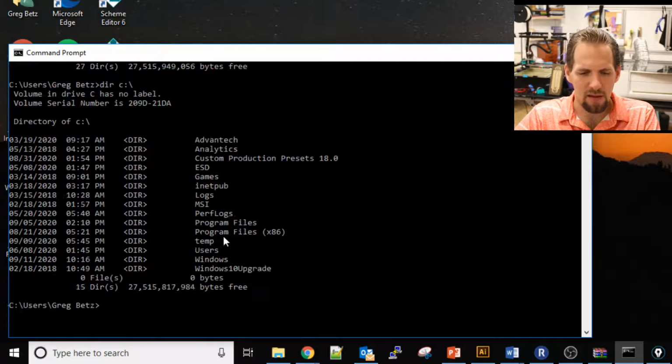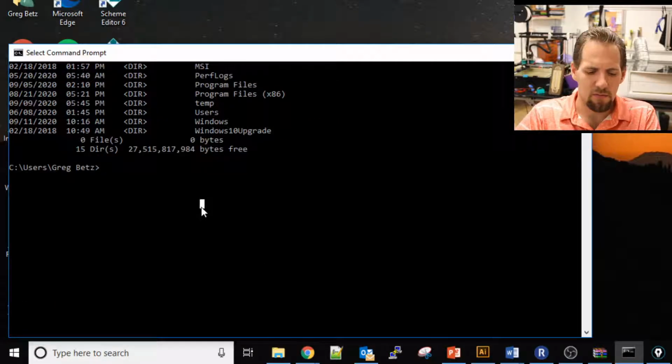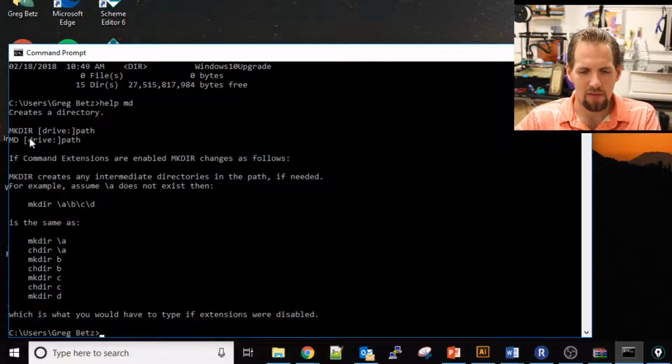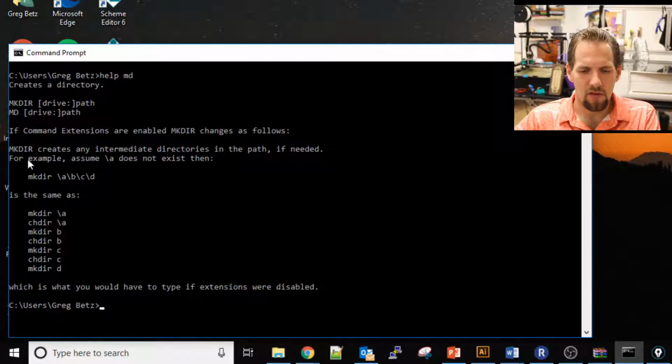Now, another command that you might use might be md. And again, let's go ahead and do help md. Hit enter. And that's going to say it creates a directory. You could also use mkdir, and it's drive:path. All right, so it tells you, here's a nice little example, mkdir \a\b\c\d, and it's the same as writing all of that out.